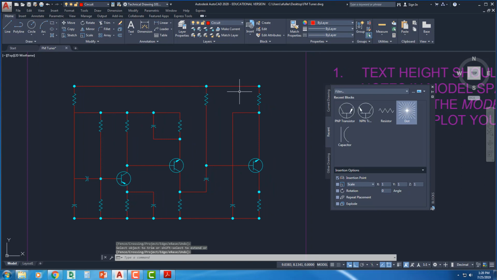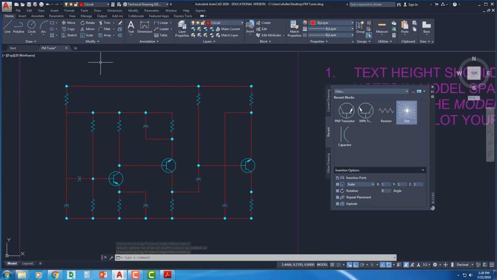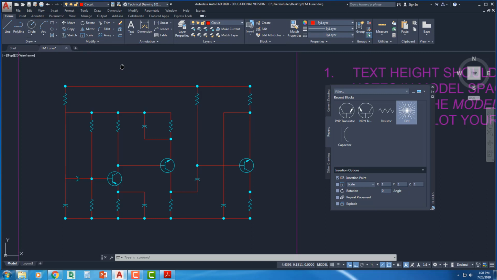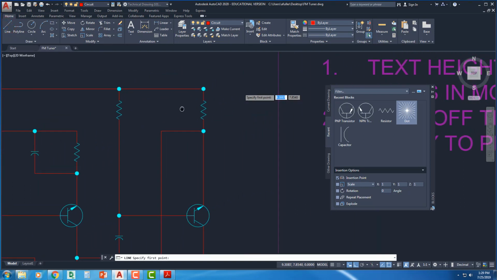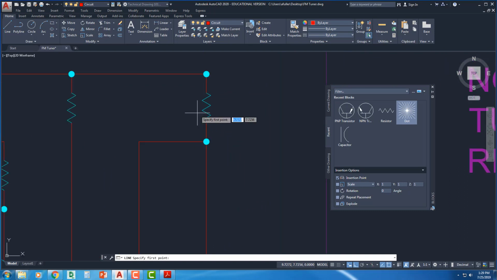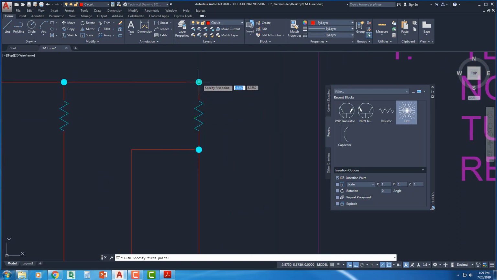Now these guys that are sticking off of here, the outputs, we're going to go ahead and draw those in right now. I'm on the circuit layer. I'm going to just draw a line. It's 1.125 is the size of the length of these lines. Let's make these about 0.75.